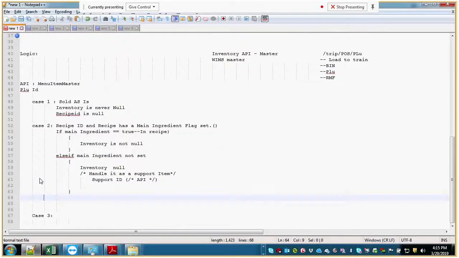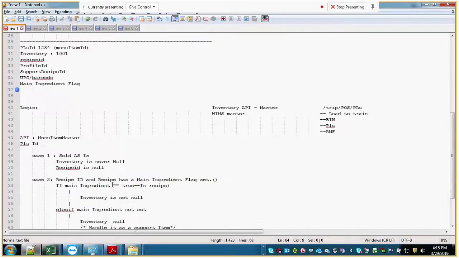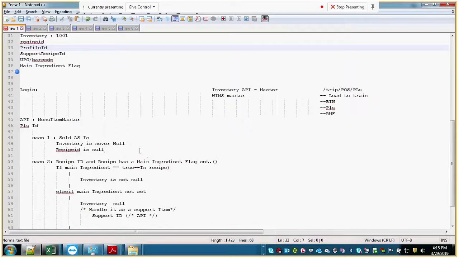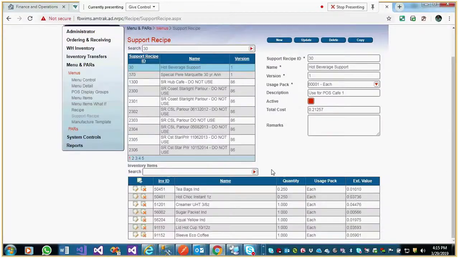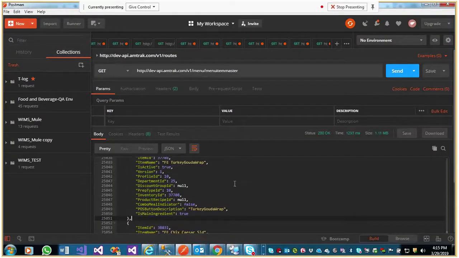How about the profile ID? That is part of PLU, right? Profile ID is part of PLU. So what happens if that is null? That is never null. Now the assumption here is PLU ID is always there. The null is coming because our mapping is not working. No, okay. In this, the profile ID is never null.